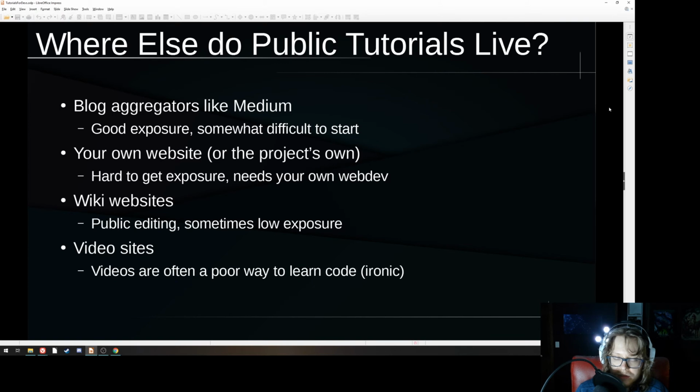Where else do tutorials live if they don't live on the website of the thing that actually made it, or the thing that owns it? So there are blog aggregators like Medium, so you'll often find good computer science type tutorials on different blog aggregators like that. For some reason I'm blanking on the names of others, but there are so many different blog spam websites out there. It's not like I'm endorsing them. I'm not saying Medium's a good place to learn. I'm just saying a lot of tutorials end up there.